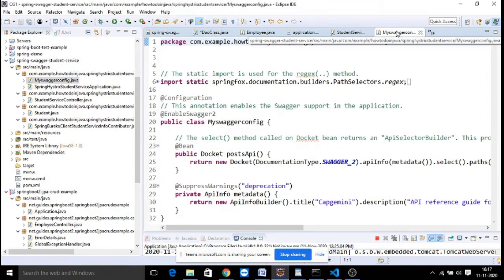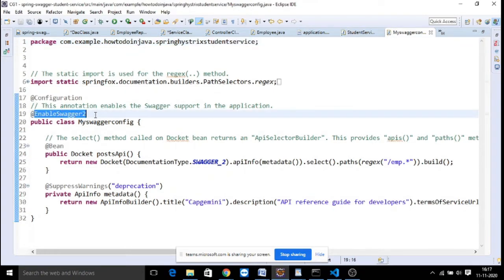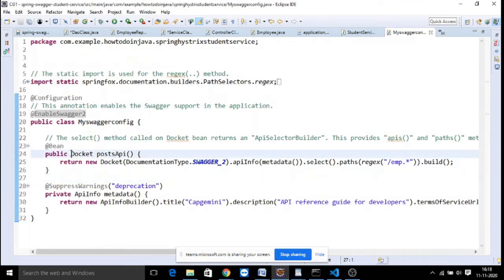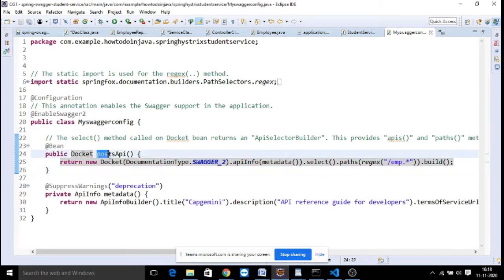These dependencies come along with a configuration file. A Swagger configuration file is needed, which enables your Swagger configuration with an annotation, and here we are going to generate the documentation for each and every endpoint. That is the reason we have to configure a new bean here called post API, meaning all your APIs have to be posted into your documentation in the form of dockets. Every time it is going to generate a document for each and every API call.